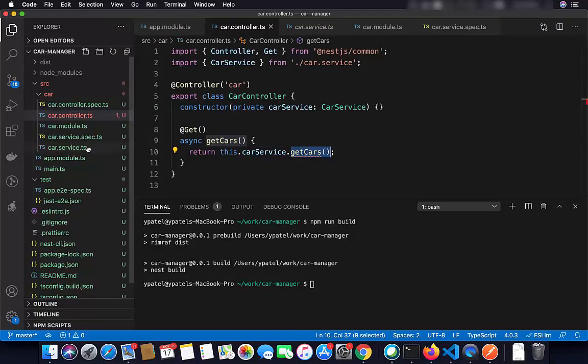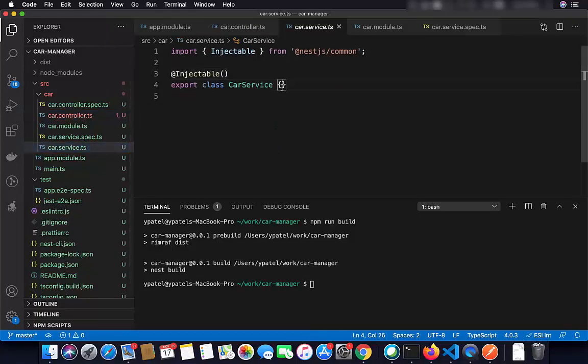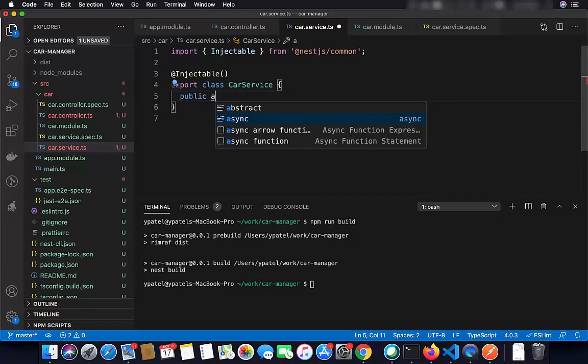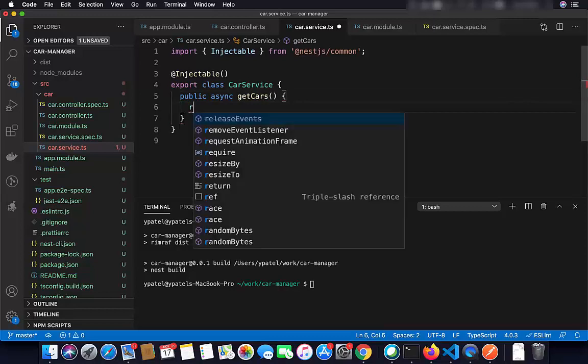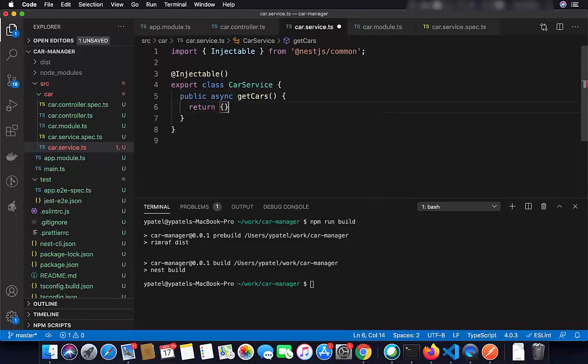So I'm going to go to the car.service.ts file, and here I'm going to add the public method, which will be an async await method, and I'm going to name it getCars, and in the body what I want to do is I want to return something. For now I'm going to return an empty object from here.